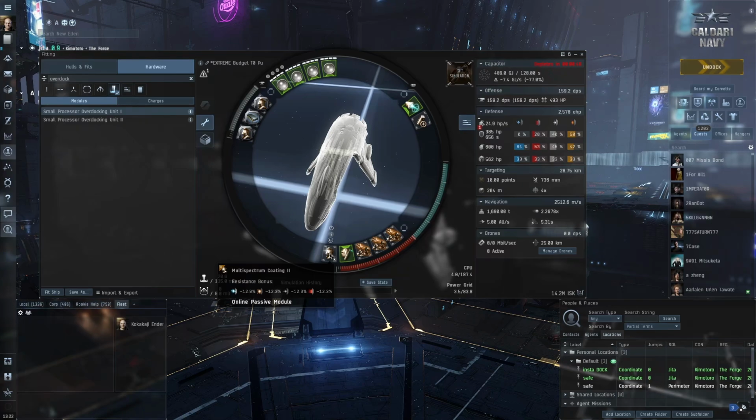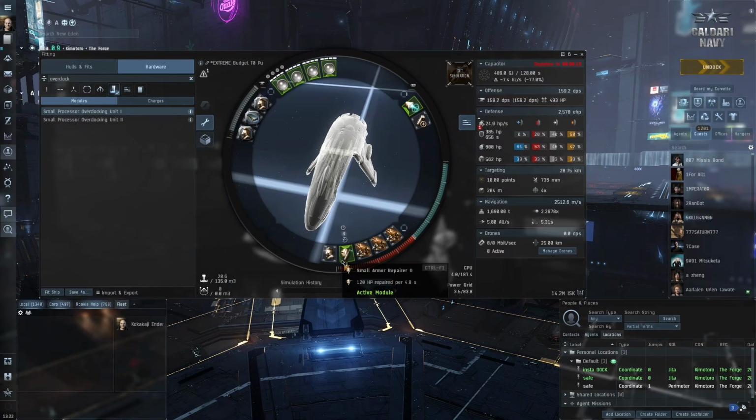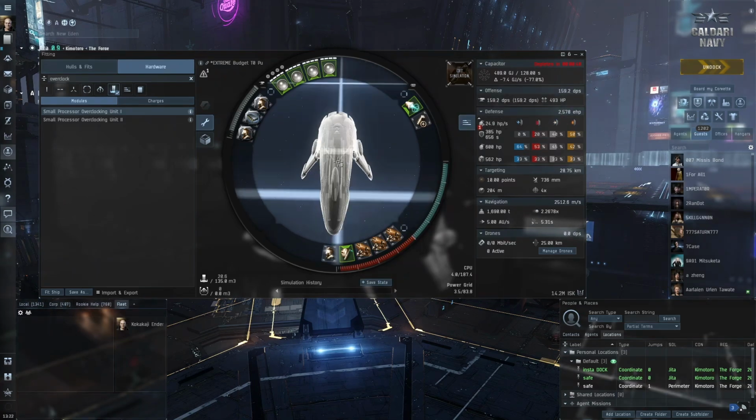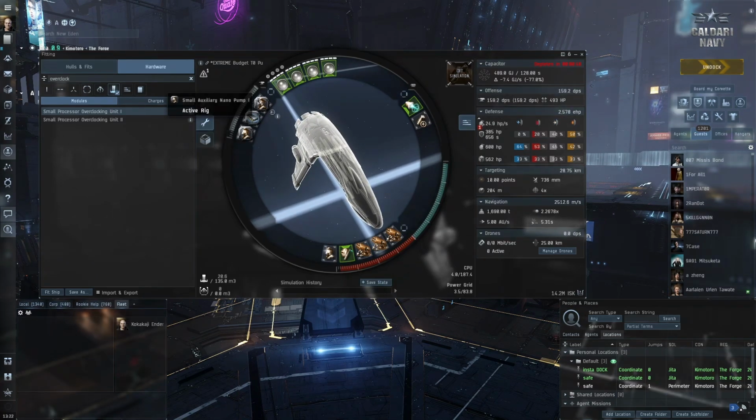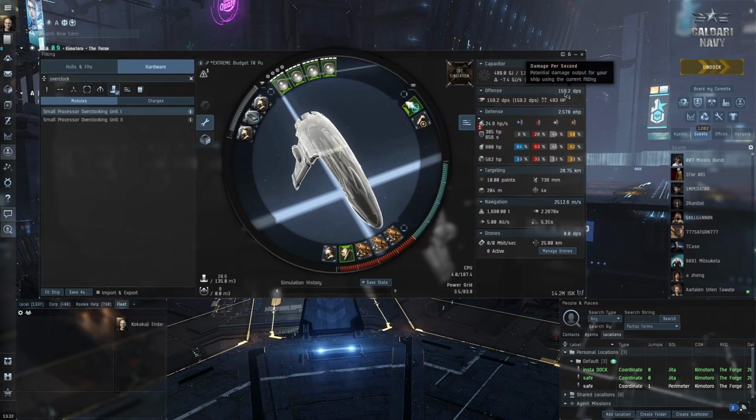Since we're training the compensation skills, we'll get even more resists in due time. Tech 2 armor repair is pretty powerful. And then overall, we're just going to have a really good time. The DPS, 159 DPS, is pretty solid right there, I must say.